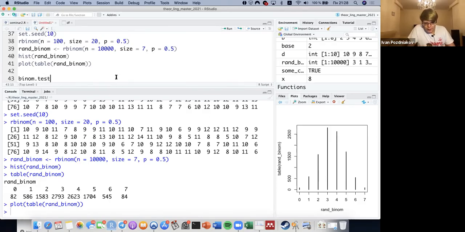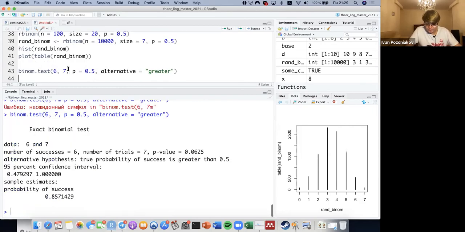And they're somewhat similar. For statistical tests, there are functions like something.test, and here you give some value and some parameters of the distribution, for example 7, p equal to 0.5, and our alternative is that we have more than 6 heads, right? So we'll say greater, or we could say less. And actually, we'll get the same results, but in one more way. We have this p-value of 0.0625.